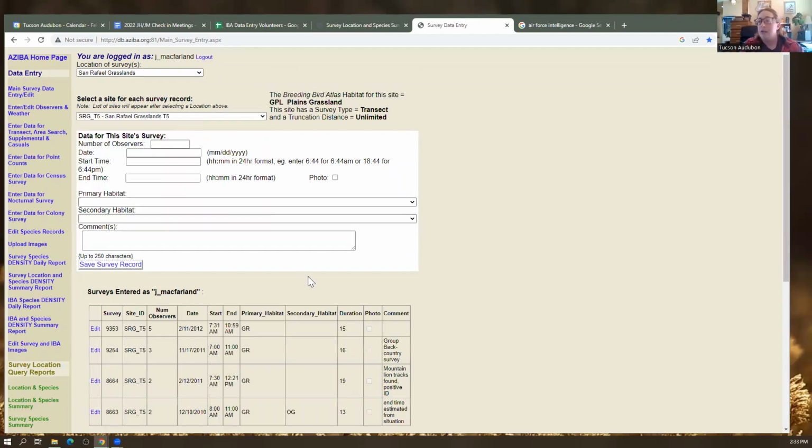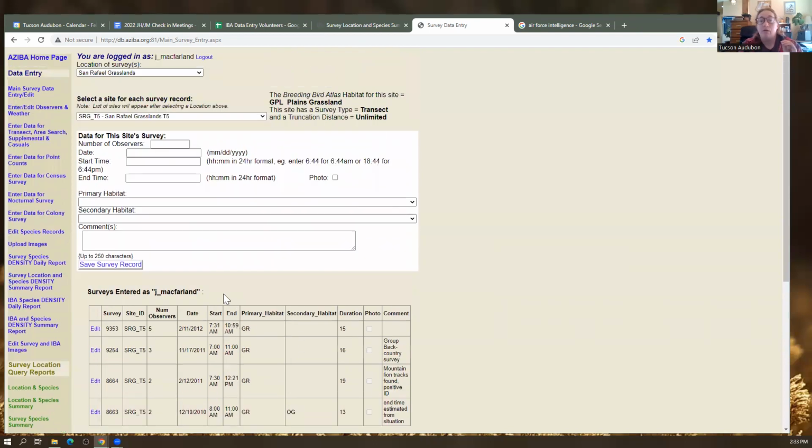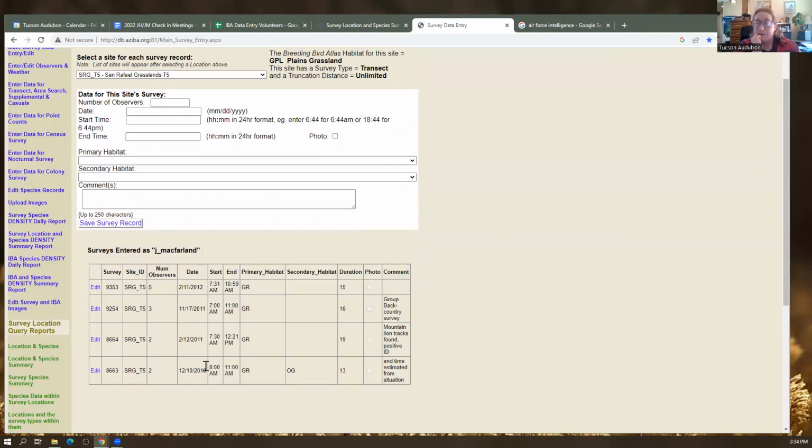Let's select that one. I have done data entry in the past, obviously, because now it's pulled down surveys that have been done by me. This is all because we have people log in as a user, as someone who's verified to be doing data entry, and the ones that you have entered show up for you. This is great because it means you can't accidentally alter data that was entered by someone else. The system knows what was entered by you and shows you that stuff. In the past, apparently, when I first started, a long time ago, I entered data for San Rafael from 2010, 2011 and 2012.